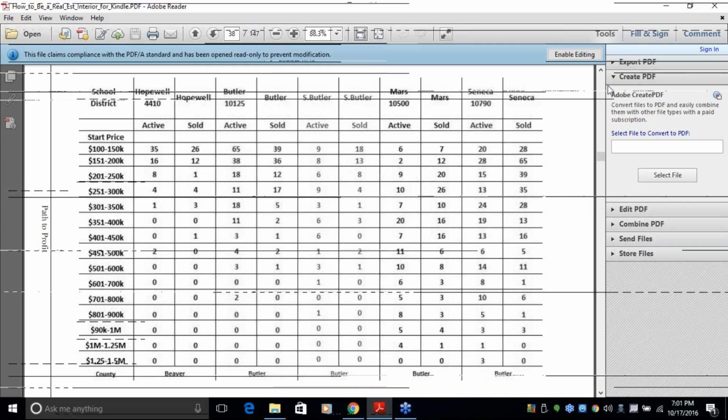So we can see for Seneca School District, all the sales data, active and sold, what's actively listed and what's sold on the MLS in price bands, 100,000 all the way to 1.5 million. We do it in price bands of 50,000 at first, up to $500,000, and then we jump to $100,000 bands after that. So Sherry, does that, I'm sorry, that's Cheryl. Hi, Cheryl. So Cheryl, does that answer your question on school report?